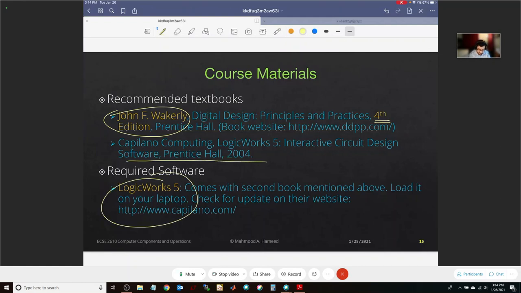But right now, I want you guys to hold off on buying the textbooks. If you are a reader, go ahead and buy Wakerly 4th edition. But do not purchase the software just yet. When we actually get into Logic Works, I'll talk more about that.